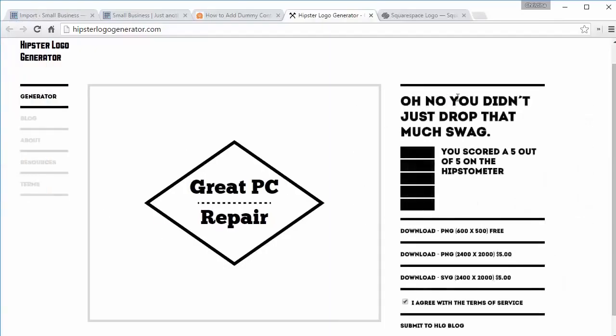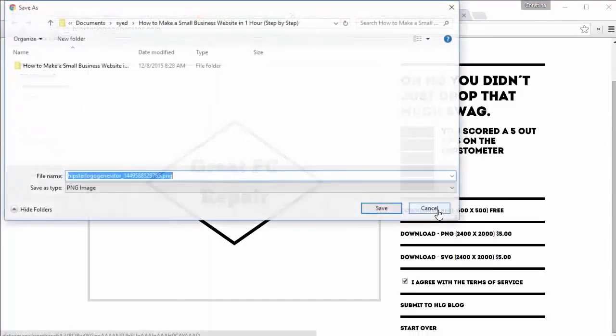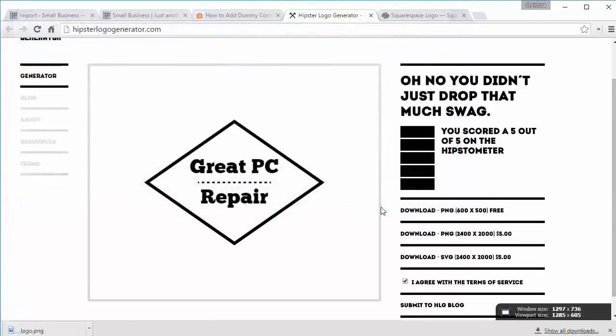You can download a small item. If you like it and you want a bigger item, then you can go ahead and pay a little bit extra. So I'm going to add this to my folder that I'm using. And now we have a logo. So you can use Hipster Logo if you want. If you already have a logo, great.